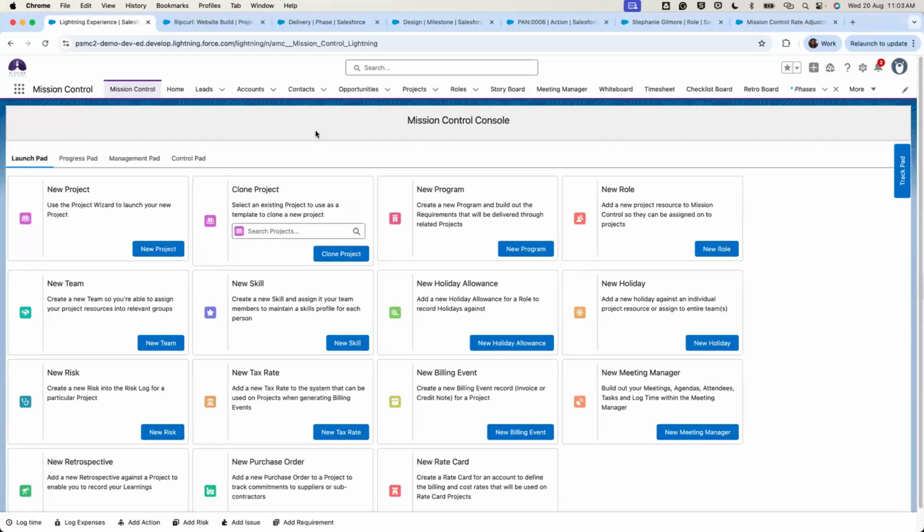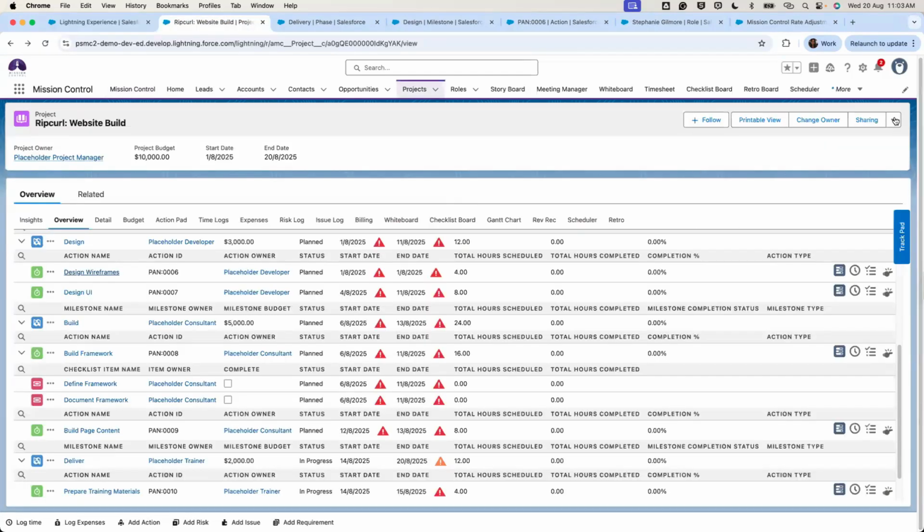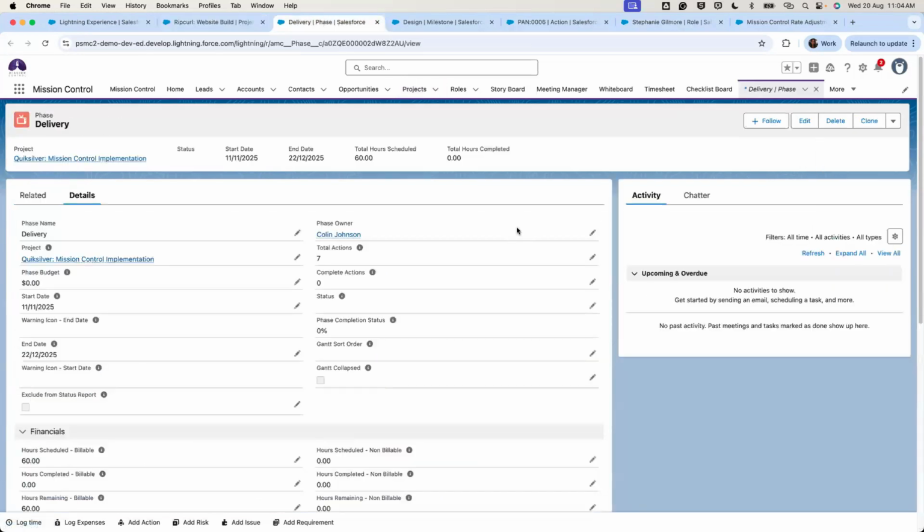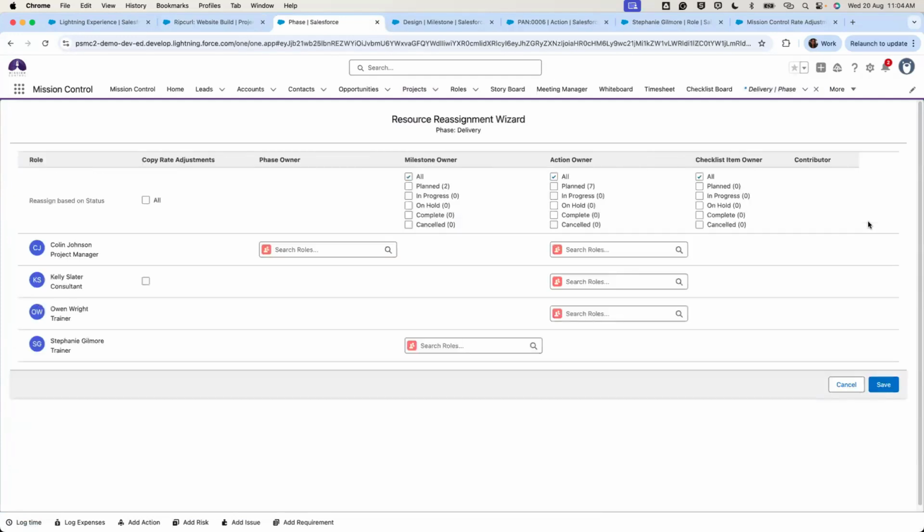All right, so firstly, we'll see where we can access the resource reassignment wizard page from. We can access it directly from the project page, from the reassignment button here. If you cannot see the reassignment button, you need to ask your system admin to add it for you from the respective pages. You can also access it from the phase page from the reassignment button. When you're accessing it from the phase page, it will enable you to do a mass transfer of the phase owner and the owner of the records relating to the phase. That includes milestones, actions, checklist items, and contributors.